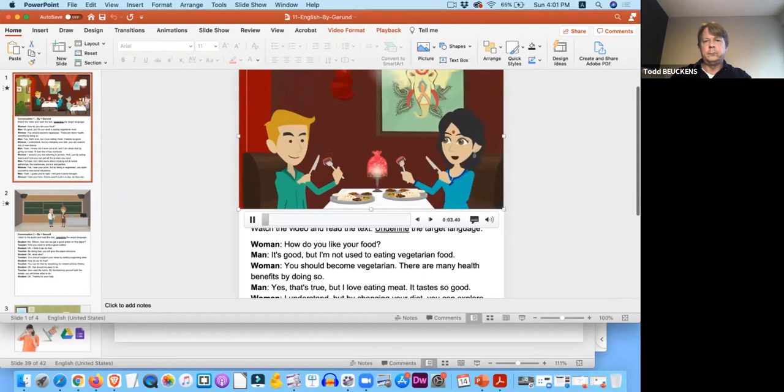How do you like your food? It's good, but I'm not used to eating vegetarian food. You should become vegetarian. There are many health benefits by doing so.